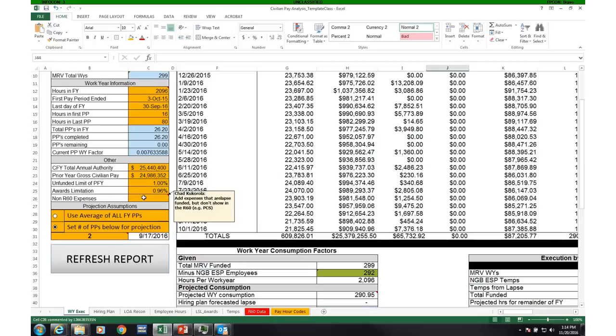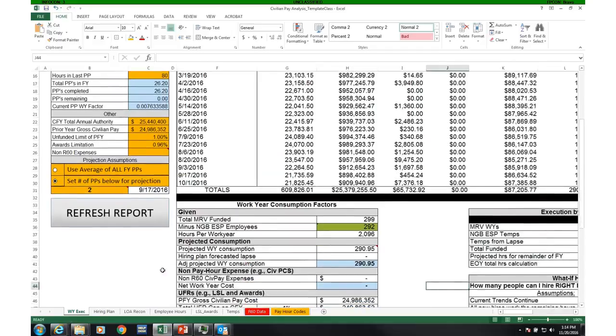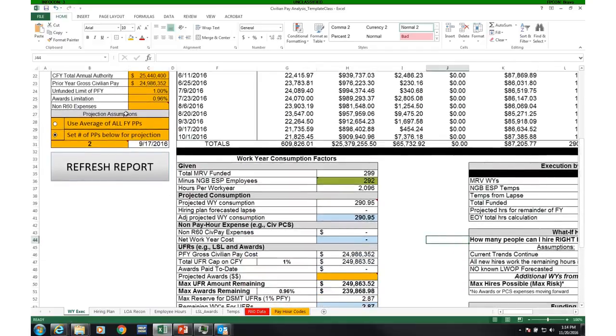The non-R60 expense. These are going to be things that don't hit your R60 report. So if you PCS somebody and it costs $50,000, for example, those are going to be specific EECs that hit in your appropriation systems, BQ deems, but it's not going to hit in your R60 necessarily. So you want to make sure you're accounting for that so that you're not over executing work years based upon that. Another change that we made here is projection assumptions.